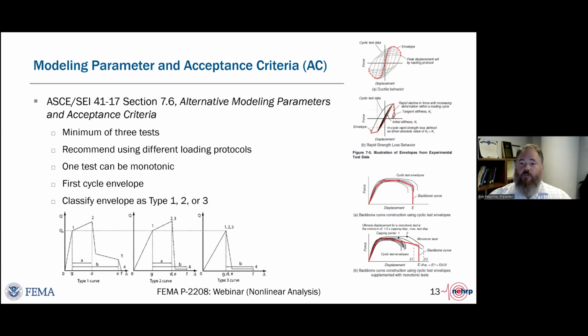But the way that this section was written, the black and white of the standard would say that this is for project specific testing. It is not for generalized component testing. And you need 3 tests. You can use different loading protocols. You can even use one monotonic loading protocol. You do a first cycle envelope, and then you classify the elements as either type 1, 2, or 3, with type 1 being deemed deformation controlled, type 2 being a little gray, whether you can call it deformation controlled or not, and then type 3 being deemed force controlled.